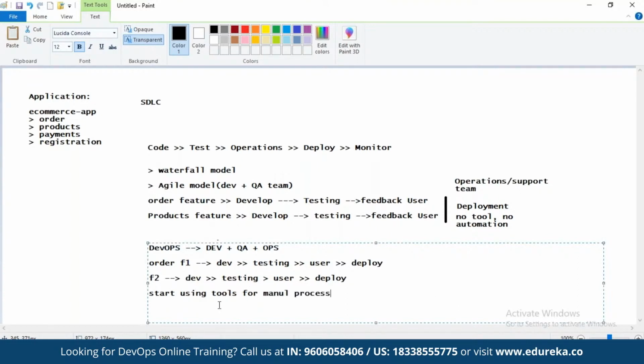Now, it is your task as a DevOps admin, as a DevOps engineer, if you join in, to look into your project. What are the manual processes? In development, what are the manual processes? In testing, what are the manual processes? In deployment, what are the manual processes? Change them and start using tools. Implement tools to automate those processes. Thereby, you are implementing DevOps.